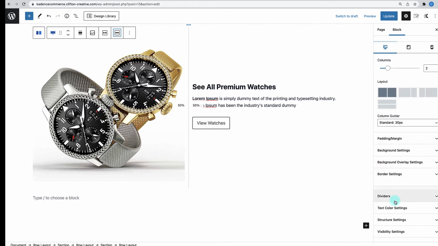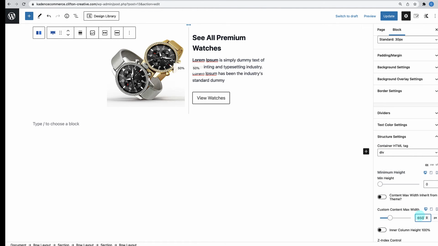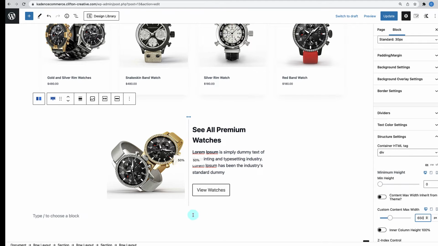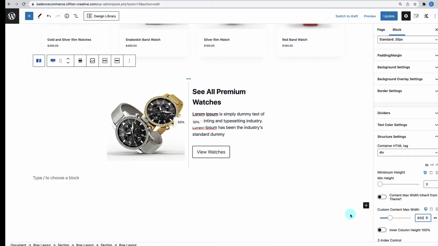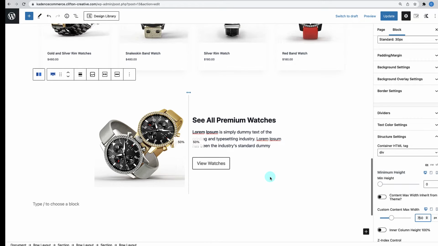So what I'm going to do is I'm going to go to the structure settings of this row and I'm going to set this to a content width, a max width of 650 pixels. And what that'll do is it'll make everything a little bit smaller here, just like that, which is fine. Actually, let's increase this a bit. Let's make it 750. There we go. So 750 is good.